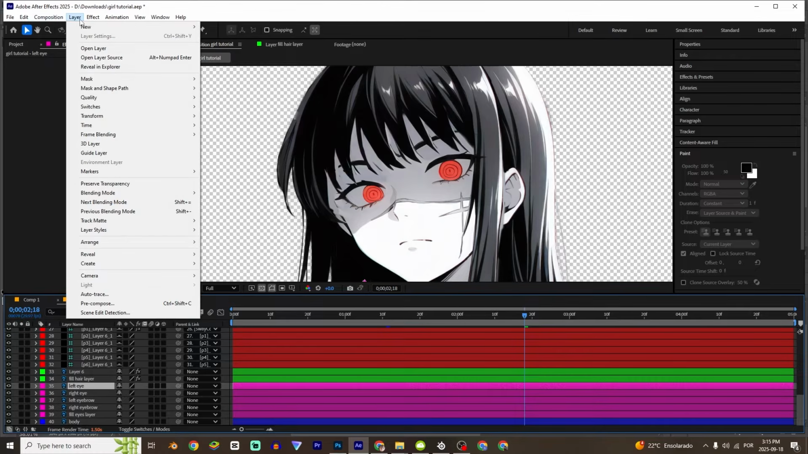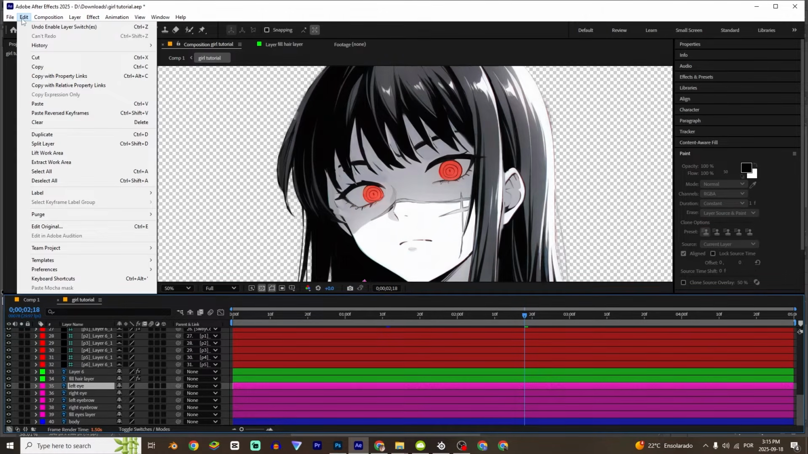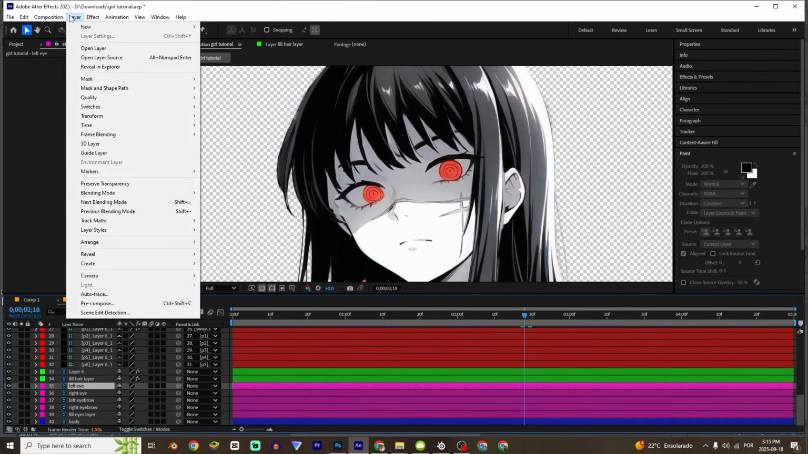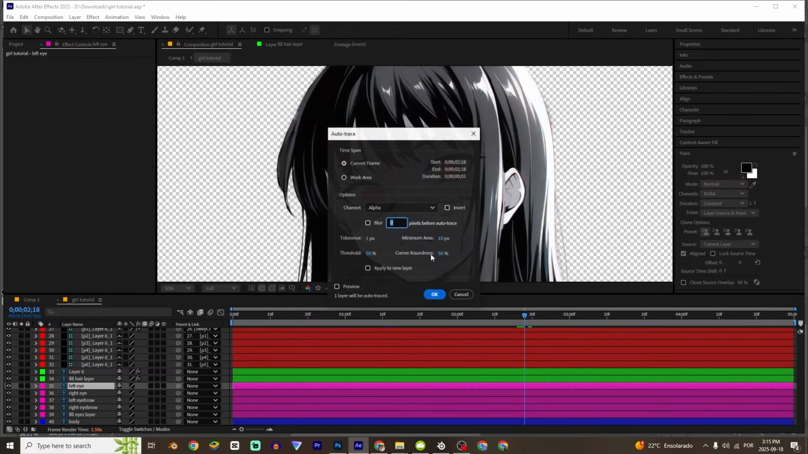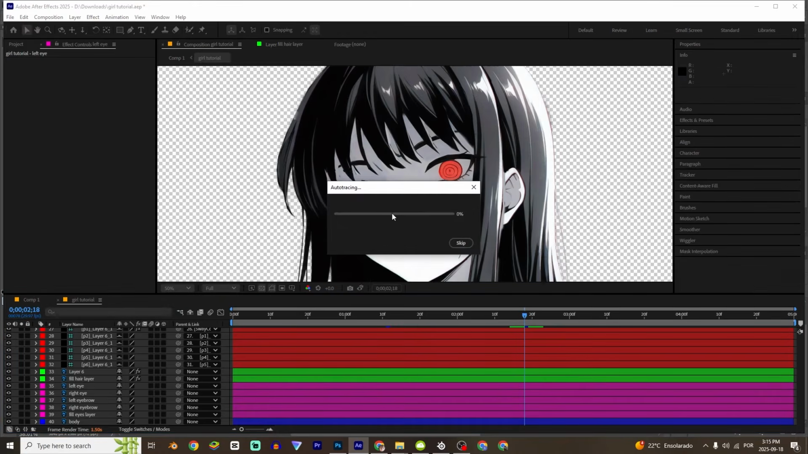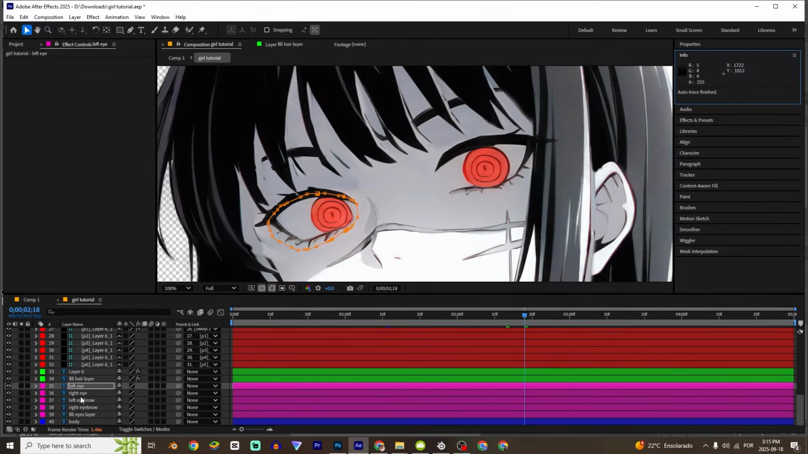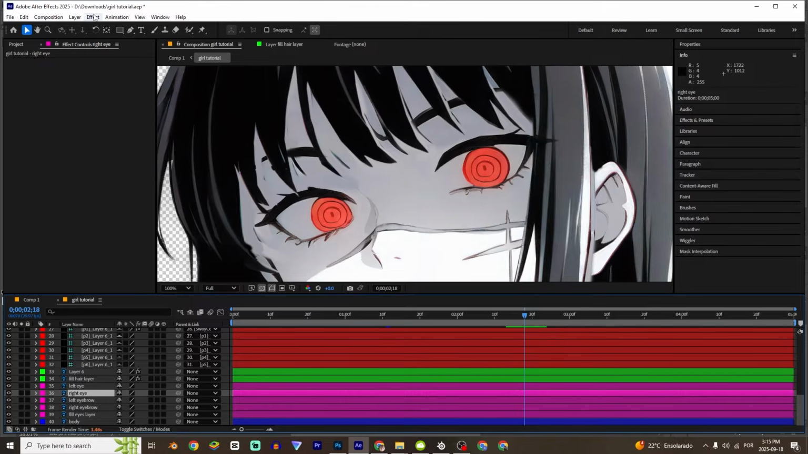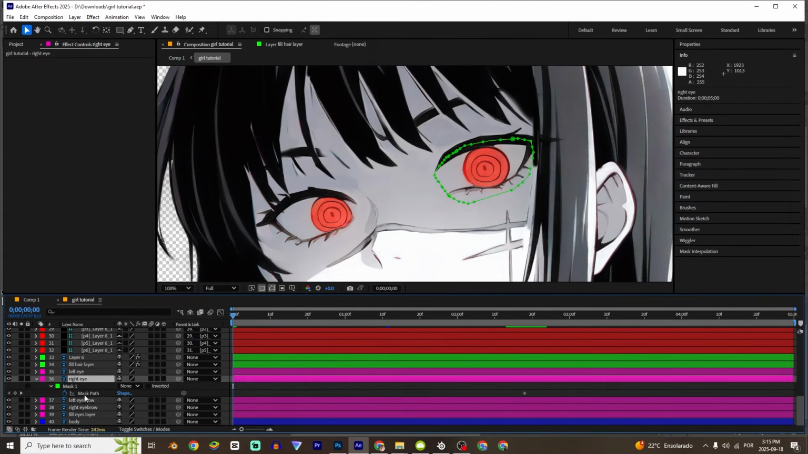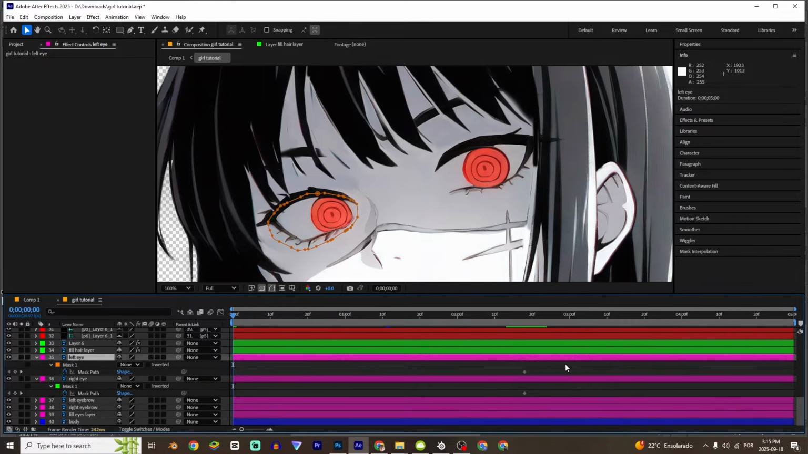We're gonna go to layer, no, composition. Let me see. Yeah, layer, auto trace. And yeah, those are the configs. Just click OK. And as you can see, it's gonna make a mask around the eye. I just do the same for the right eye. So layer, auto trace, and apply to another layer. Yeah, that's good. So press M, and on the left eye press M as well.